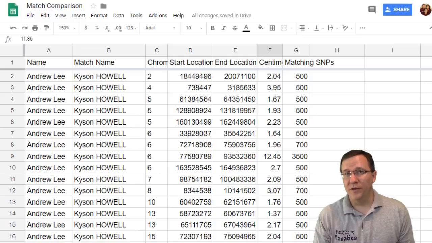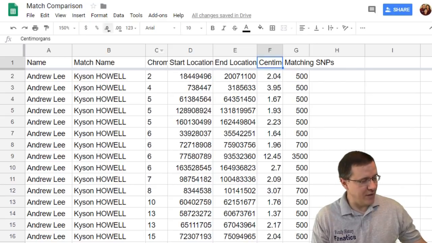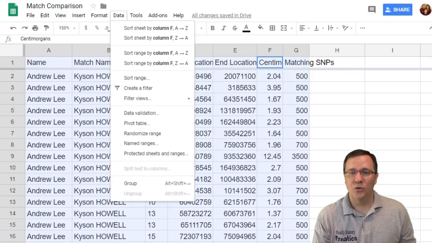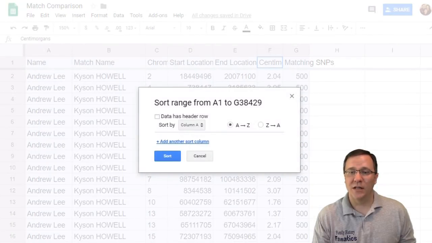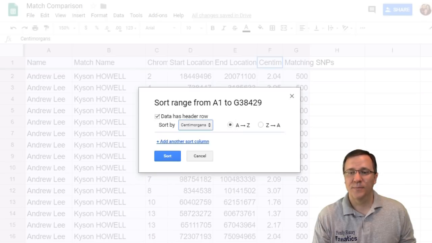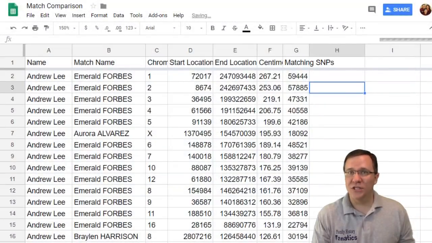So let's go about removing those small segments. In order to do this, we're going to sort the entire table by the centimorgans. I can do that by using Control A, and that will select all of the data. Then I go up to Data, and I want to click on Sort Range. I'm going to tell it that it has a header row, and then I'm going to sort it by centimorgans, from largest to smallest, so from Z to A. I click Sort, and now it has my largest segments at the top and my smallest segments at the bottom.